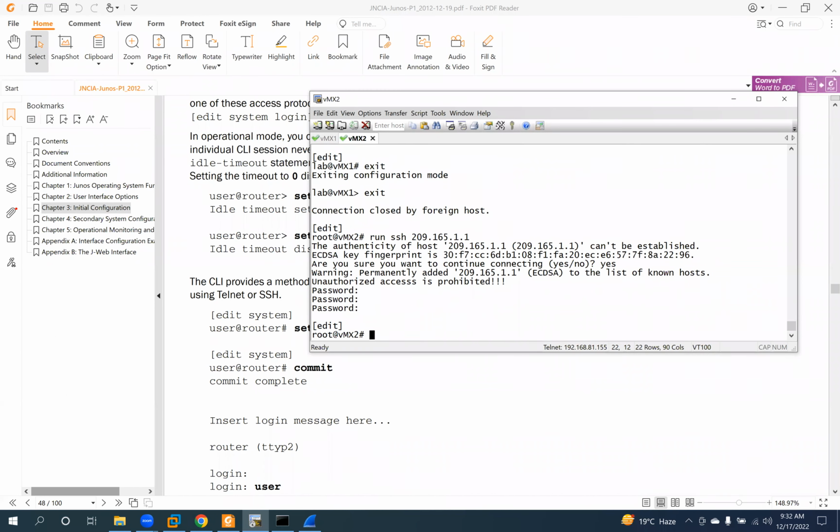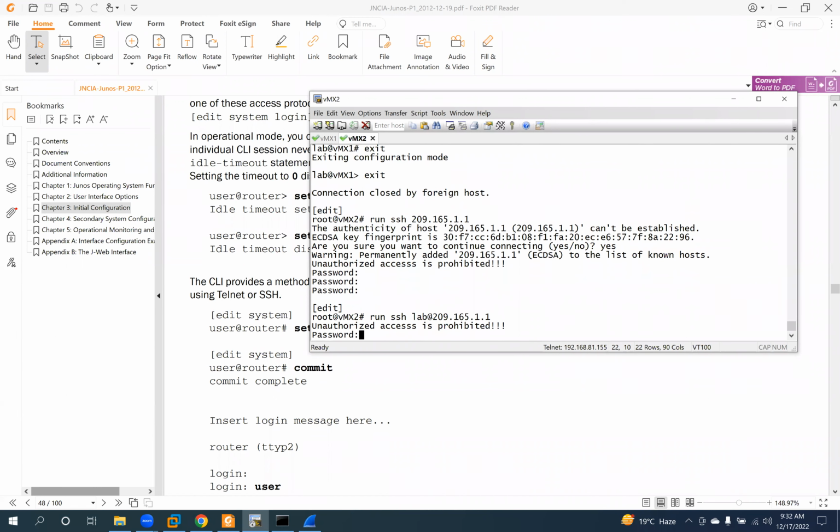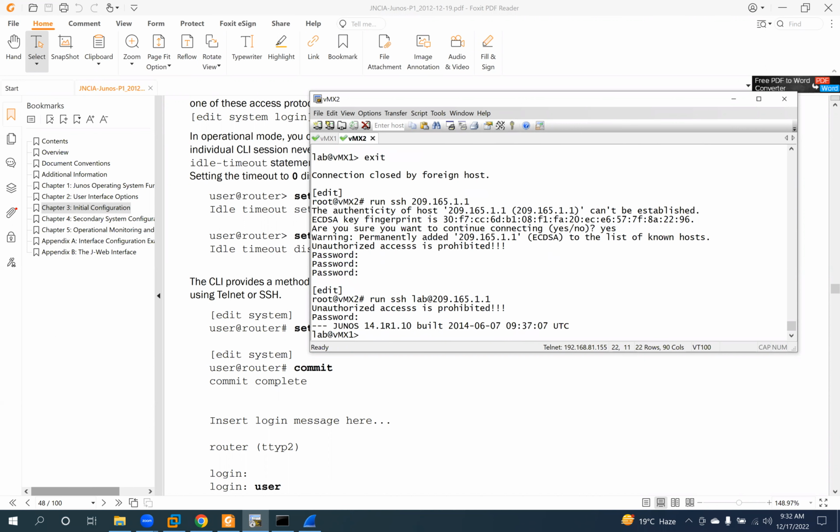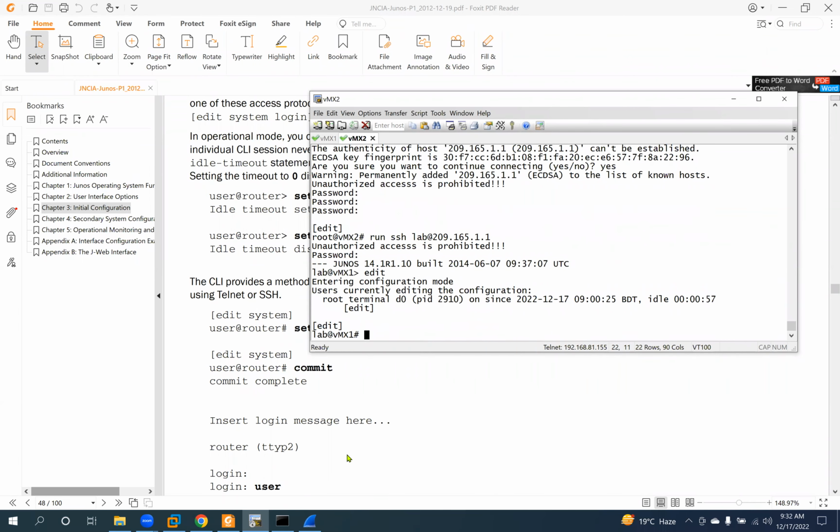No, default root user, maybe type SSH lab@. Yes, this is your message. This is your user. User is lab, and password is Junos hash. Yes, I can log in through SSH.